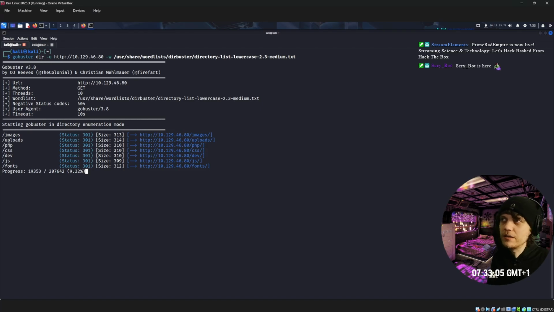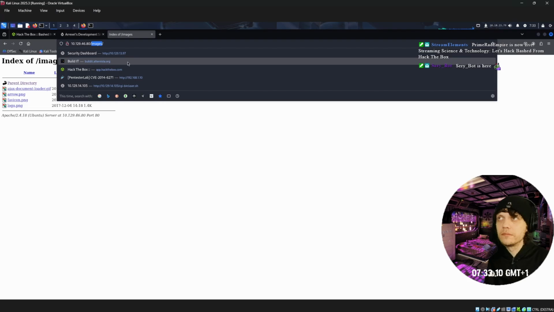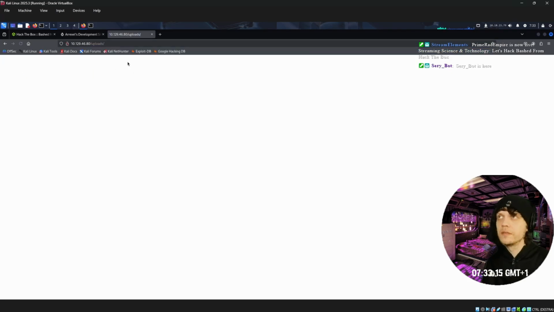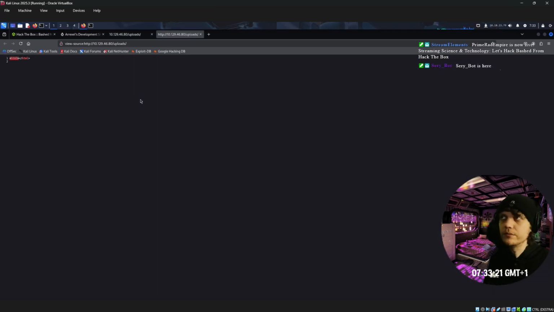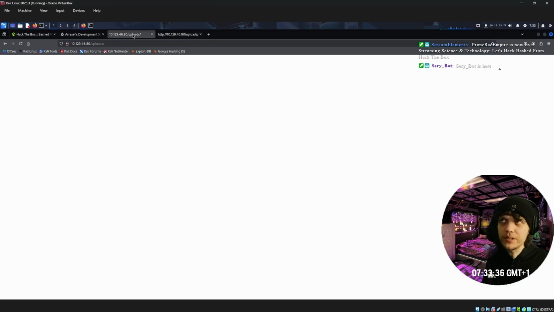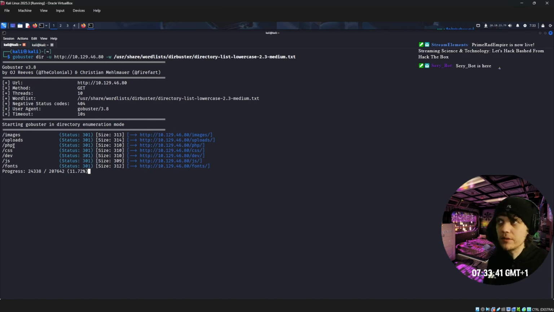So let's take a look at the other ones here. Images, uploads. I mean, images are not interesting. There's nothing here. Press Ctrl-U and you'll see that it's just a blank HTML page. Now we might try to perform another busting here to see if there are files with certain extensions, but let's see what's happening at a higher level first.